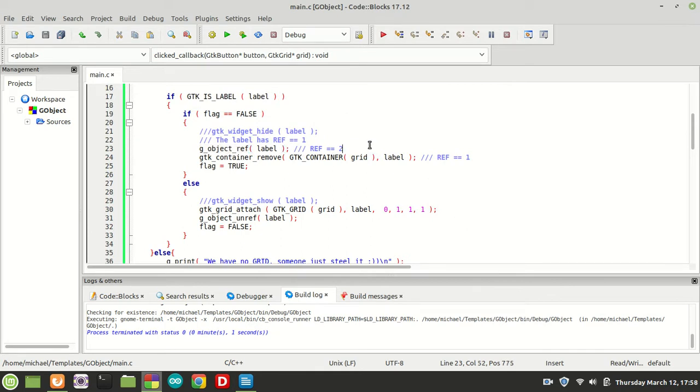In this case, because it was already 1 when we passed it, we were increasing it to 2. Once we call GTK Container Remove, this function drops the reference from 2 to 1, and because it dropped to 1, we can safely call GTK Grid Attach or GTK Container Add to put our label back, because we have a reference on it.